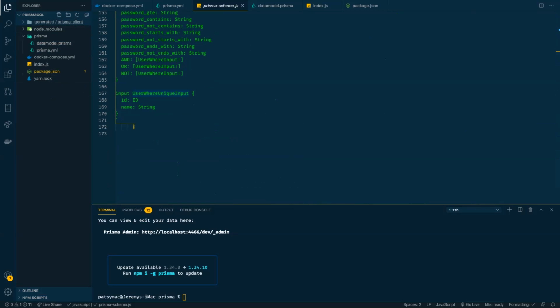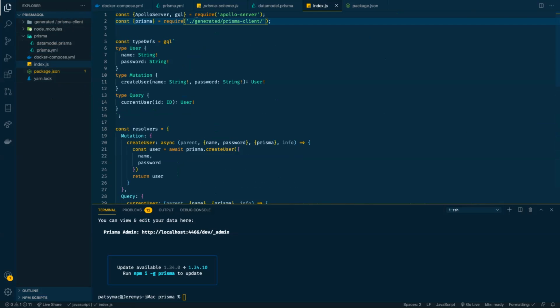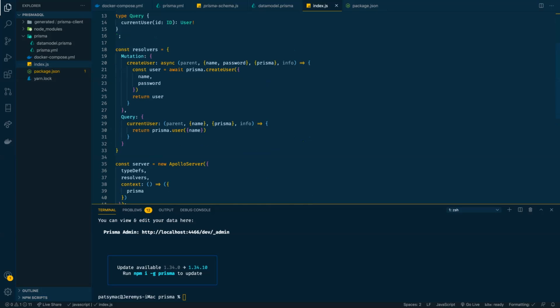So jumping out of that generated folder, we could jump into the index file that I made earlier. Basically, this is the Apollo logic that's going to connect it to Prisma. So just a few type definitions. I made a simple user type and two other types, a mutation and a query. Create user, when I'm creating a user, passing in two arguments, a name and a password, and then the response is going to be a user, and a query, current user with an ID, and we're going to get a user back.